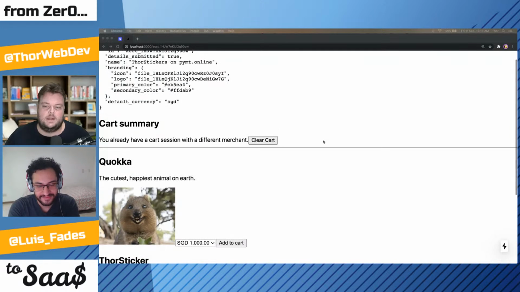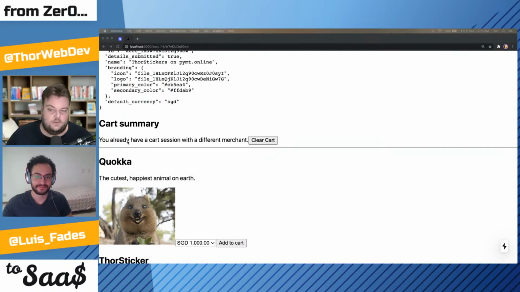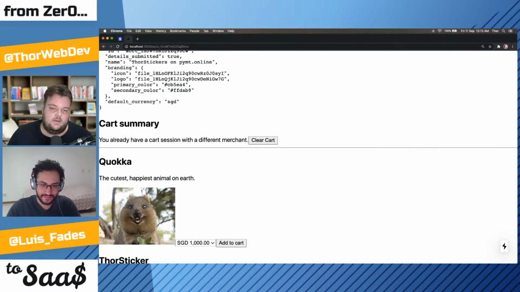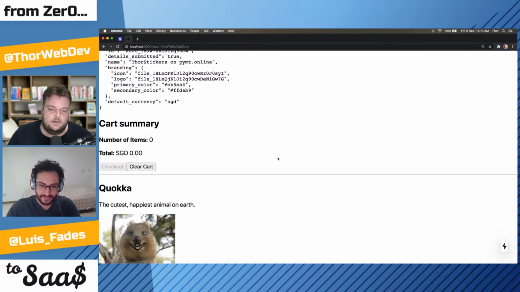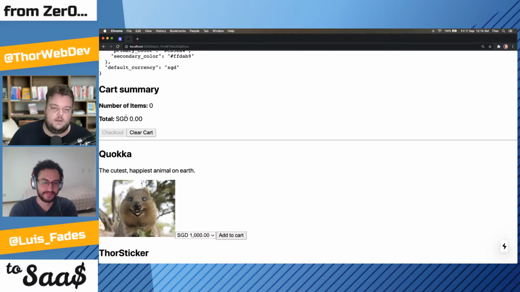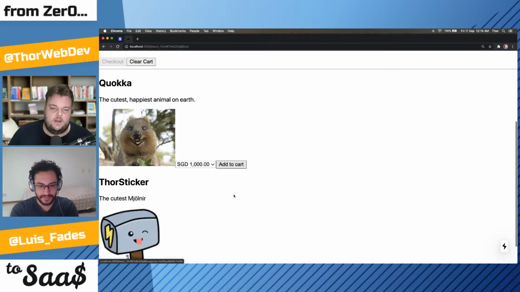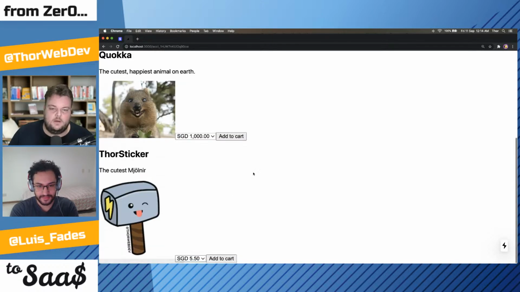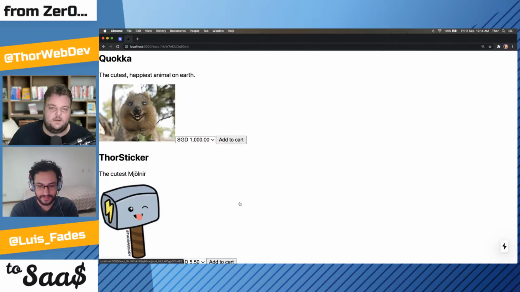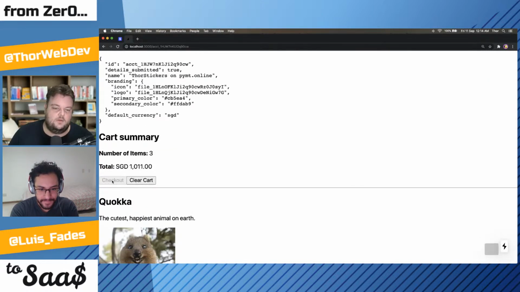Cool. And so we actually have this here. Last time we implemented the shopping cart with Nick. So I actually currently have a cart session, so let me clear that. Now I can create a new cart for this merchant. Let's buy a little quokka here. It's just 1,000 Singapore dollars, and maybe some stickers. And then we have our cart, and then we can check out.